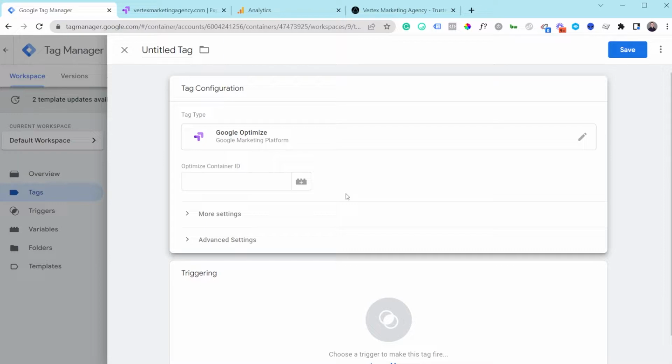But I'm going to be using something called Google Analytics 4 to measure our results and how our test is really doing. And I'm going to use Google Tag Manager to set that up. So if Google Tag Manager doesn't fire, I'm not really going to get much insights on my test. So to me, it makes sense just to set it up with Google Tag Manager. So here they're asking for our optimized container ID.